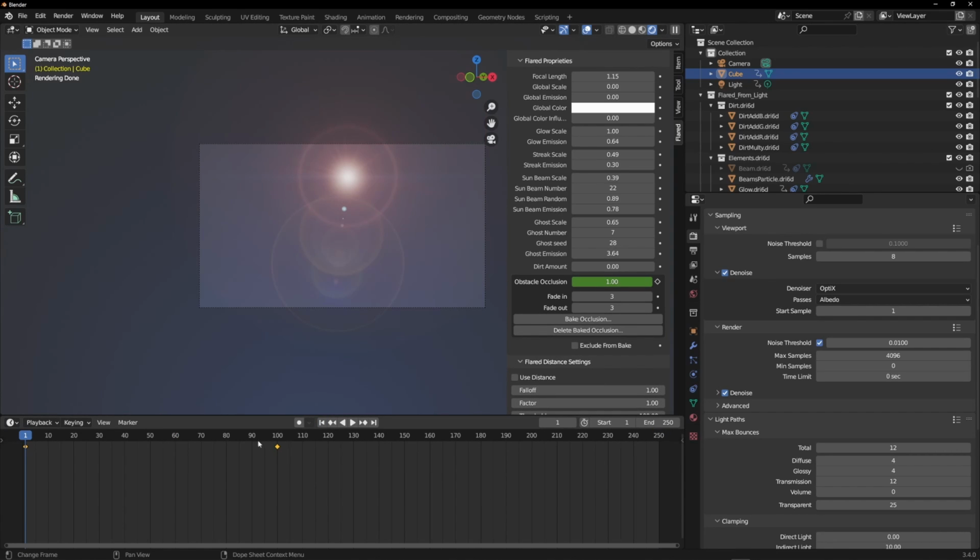Let's take a look at the animation now. Here we are on frame 1. I will move the frame. This is the cube that is passing in front of us, and here is the flare disappearing. Okay, it's going away, and now it is appearing again. This number, 3 and 3, is how many frames it takes to go away and to come back.